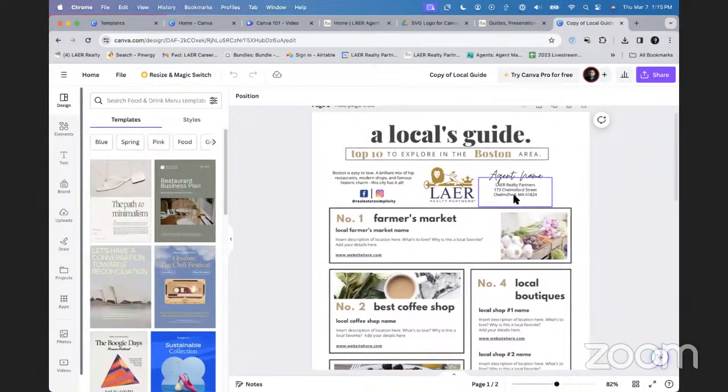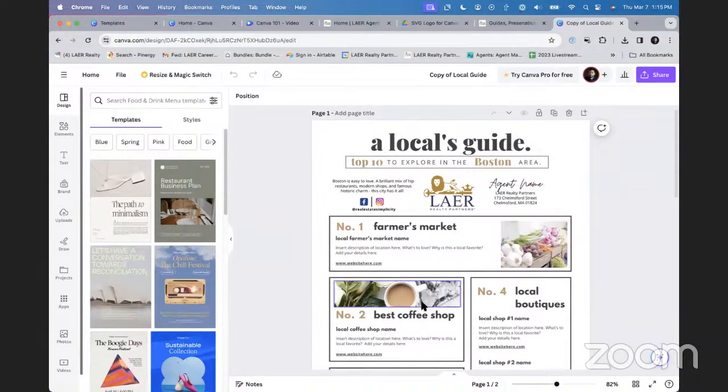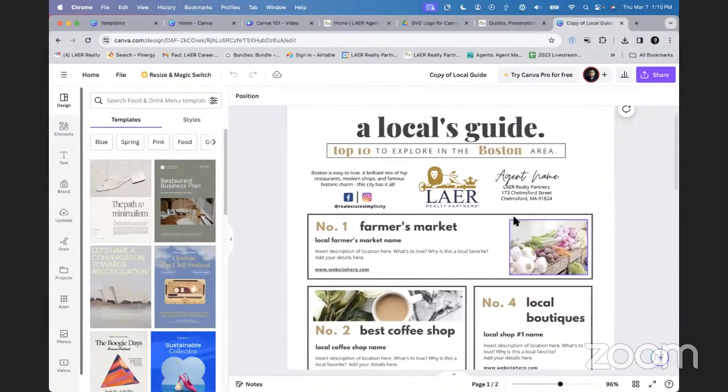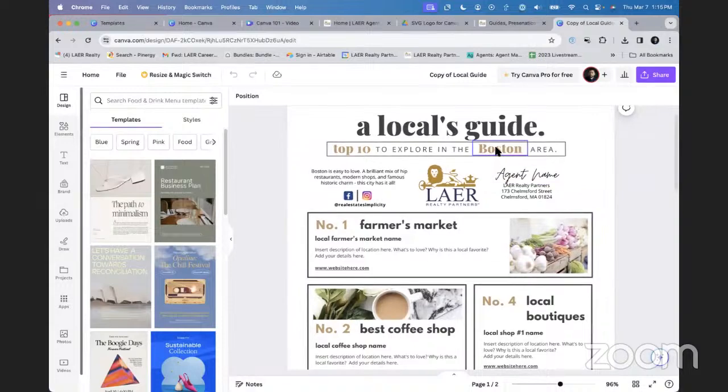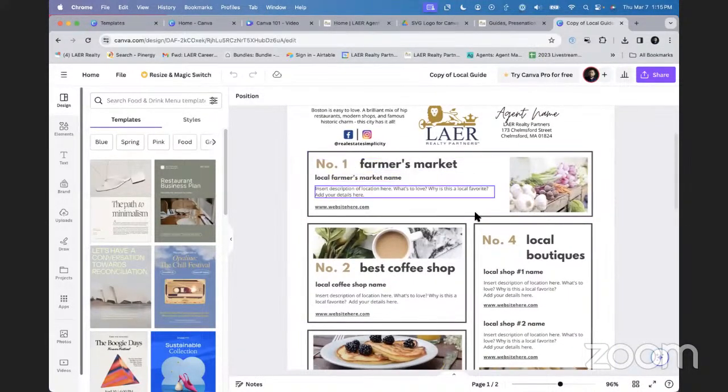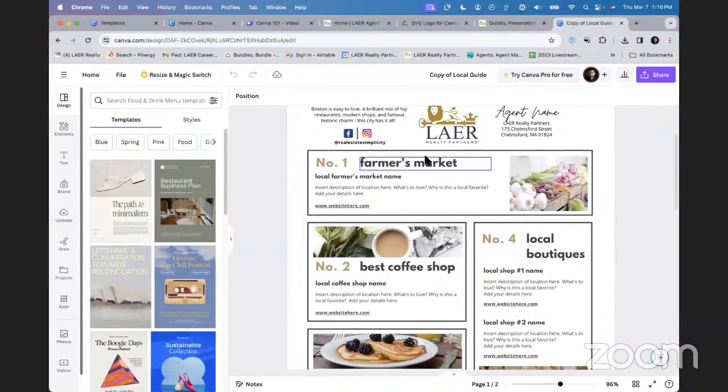This one you fully have to customize because this is just sample information, just placeholder. So you can reach out to your local area, your local town, and find your different locations. For example, if your town doesn't have a farmer's market, you can switch this to something that fits your local area. Luckily here in Marlborough, we do have a farmer's market, so I can add information about that.